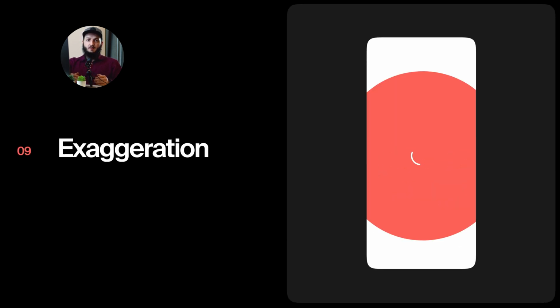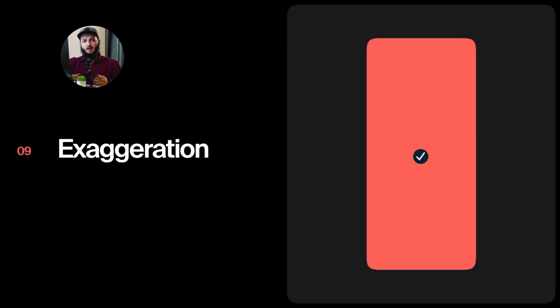So the last one is exaggeration. You can apply exaggeration in certain places, not to everything, not to every animation, but in a place where it's appropriate to celebrate the brand, to celebrate the action, and to delight the user. Take your time to define those moments, and that will really make it like a cherry on top.